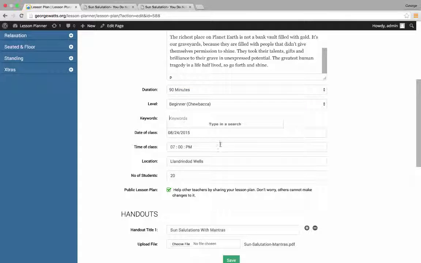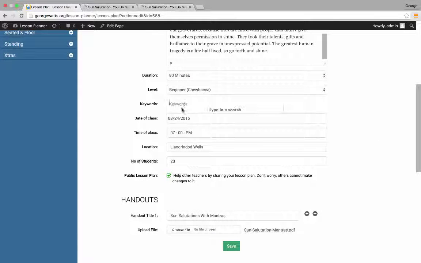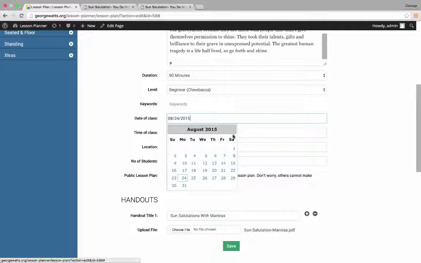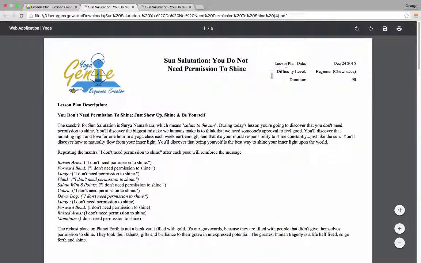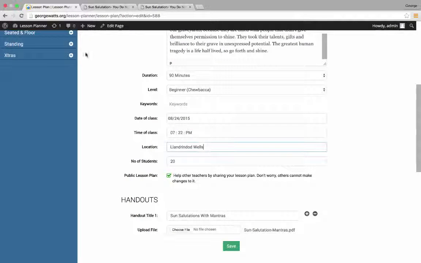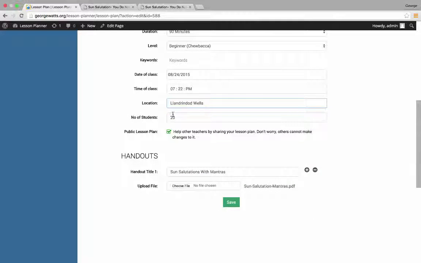You can put keywords here if you want to. You could put Sun Salutation or whatever, but you don't really need anything here for the keywords. You put the date, obviously, select whatever date you're going to be doing this class on, and you can click up here to go back and forwards for the months. Time of class, you can click on there and change the time. Location, if you've got several locations, you can change that there, because this can all come up on the lesson plan. And number of students in the class, again, it's all optional, you don't have to put all this.